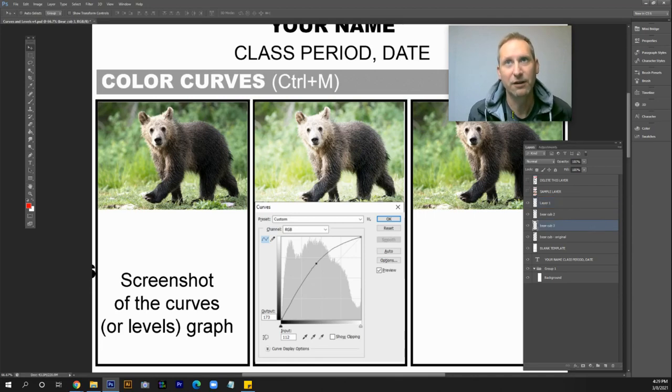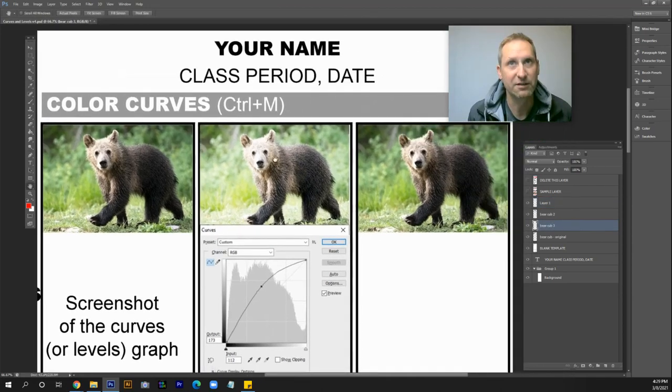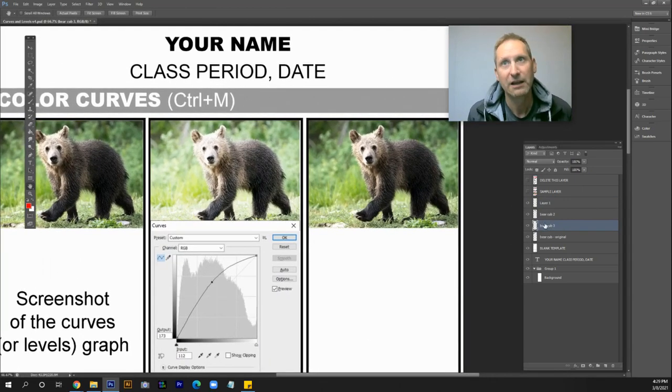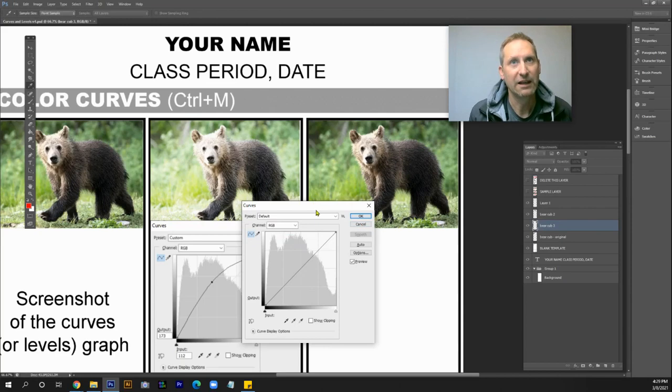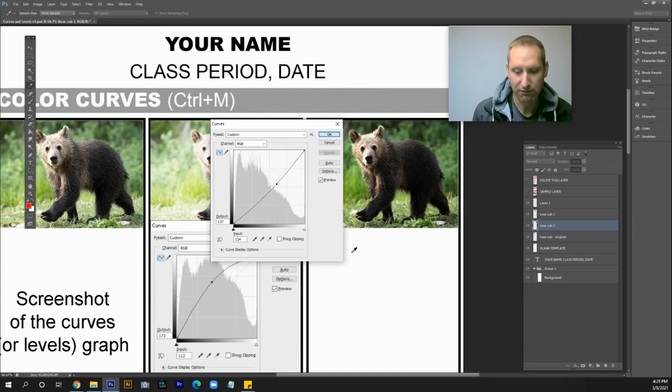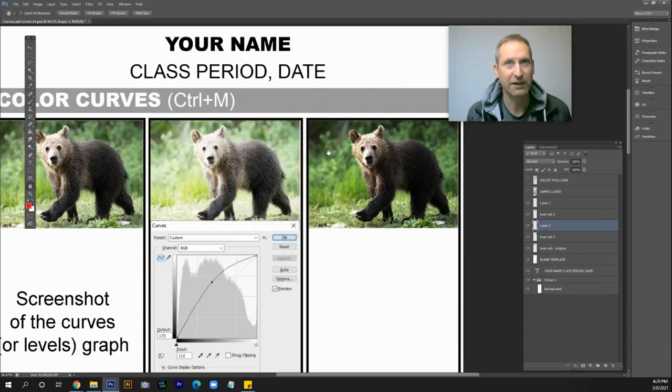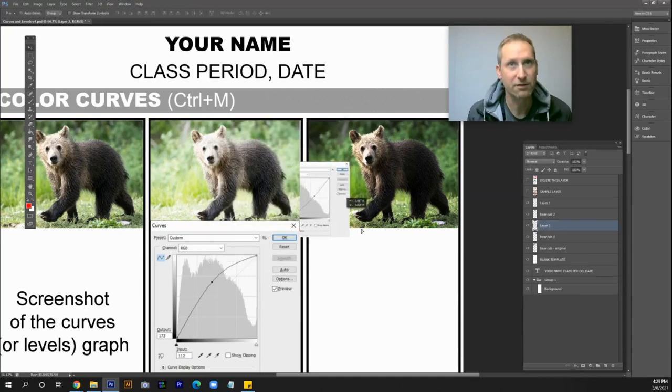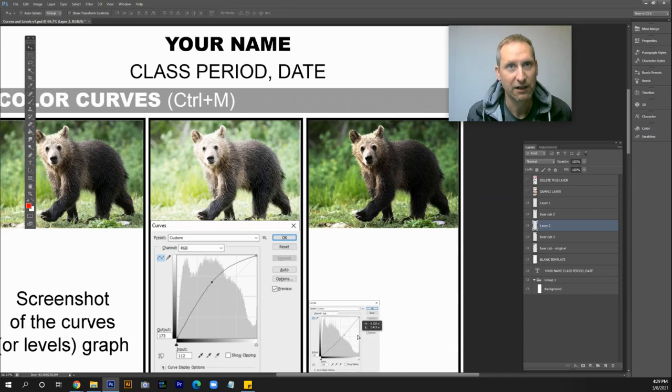So I select that over here. And I'm going to then, let's see if I can move this guy over a bit. And with Bear Cub number 3, I'm going to hit Control M. And same deal. This one, though, I'm going to make a little bit darker. So here we go. Okay, and now I'm going to take a little screenshot. I hit OK, and then I'm going to hit Paste. And there it goes. And I'm just going to then apply it here.